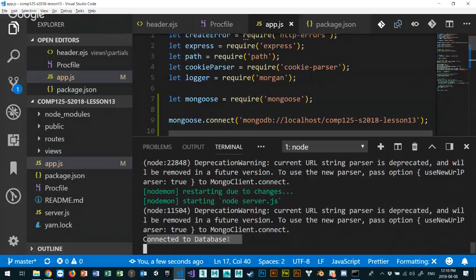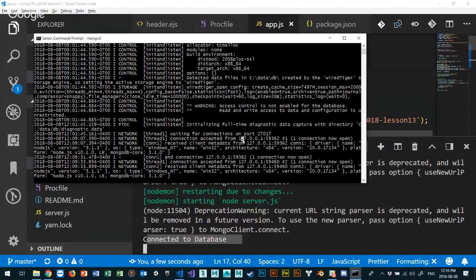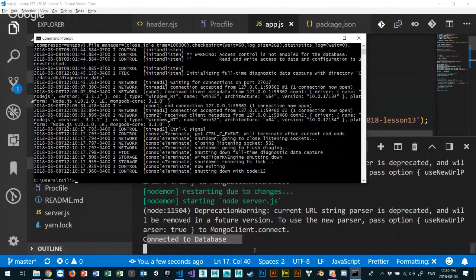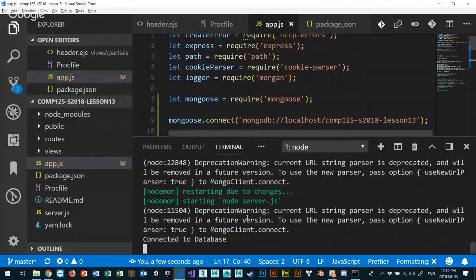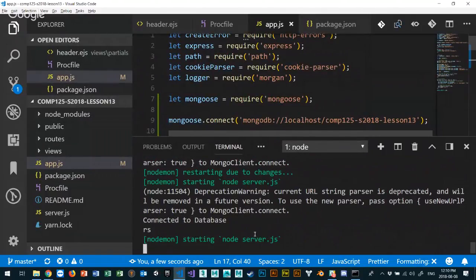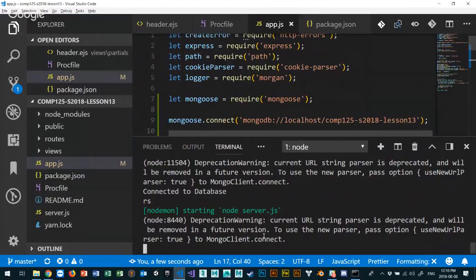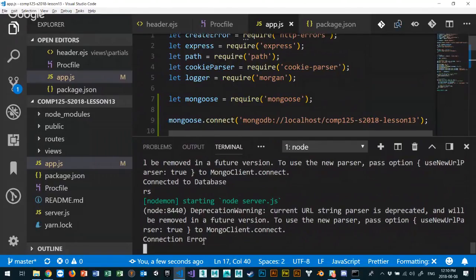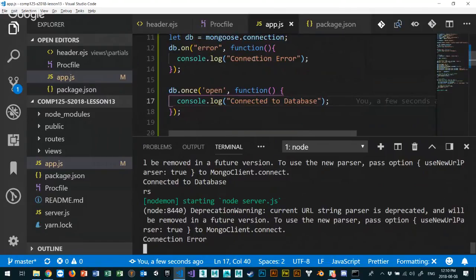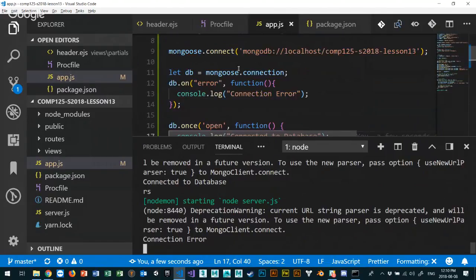I've got connectivity, right? And to show you that this is not connected, if I go back to my database window, and if I stop my database, right? Now, over here, if I refresh, if I press rs to start it again, it's going to say connection error, because we don't have a database anymore, right? So this part right here, connection error or connected to database, it checks to see whether this URL is correct, and it connects to the database this way.